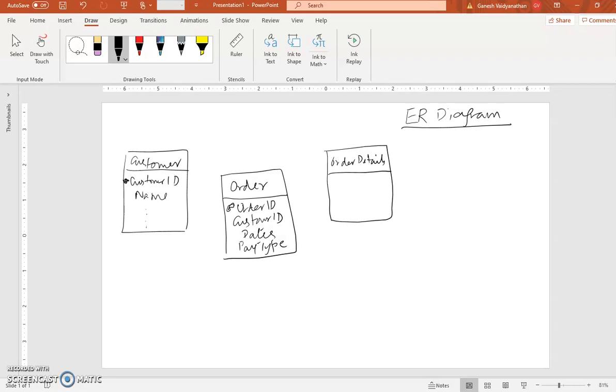In order details, you have order ID, you have product ID, and you have quantity ordered. Then you have product as the next table that we are going to take a look at. In product, we have product ID, which is the primary key. And in order details, we don't have a primary key, as we already noted. Then it has all the information about the products.